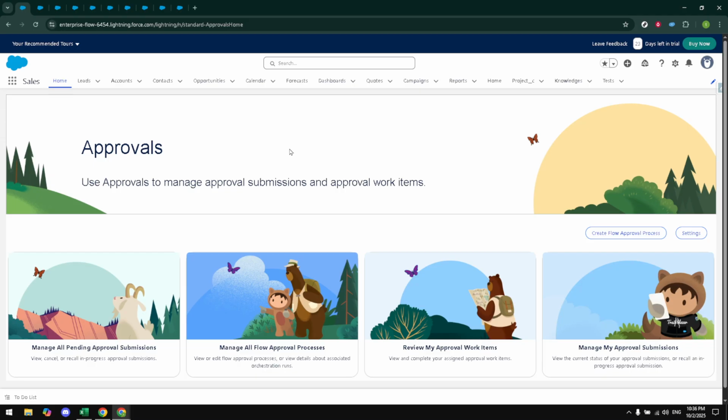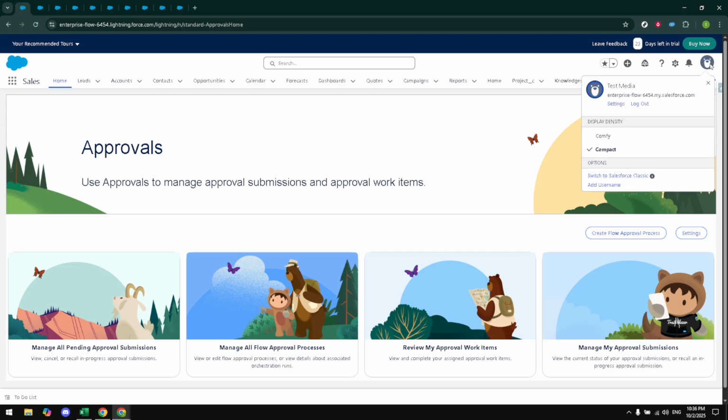Let's jump right in. First things first, begin by heading over to the Salesforce website and logging into your account if you're not already. Once you're in, take a glance at the top right corner of your screen. You'll notice your avatar icon there. Give it a click. From the drop-down menu that appears, select the Settings option. This will open up a new dashboard where you can navigate through various controls related to your Salesforce account.